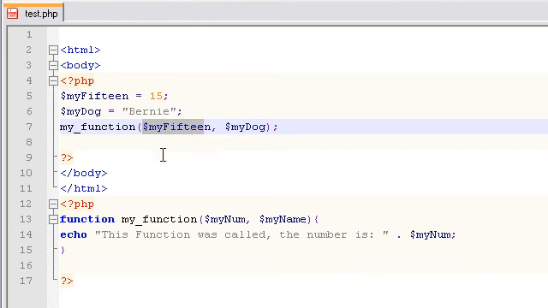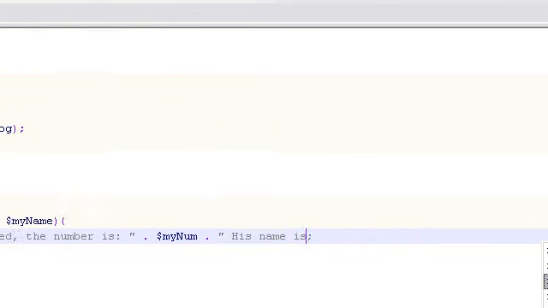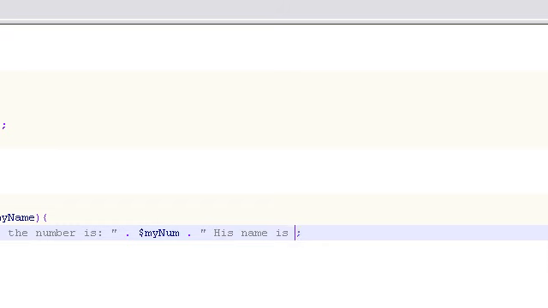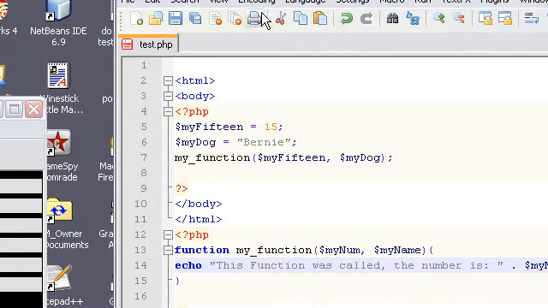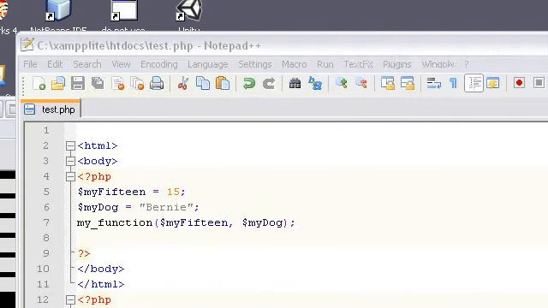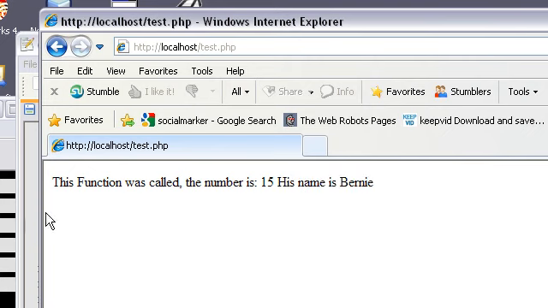So we can go, I know this will go out of your screen a little bit, let me move this. "His name is", and we'll concatenate $myName. Save this. Reload. Okay, so this function was called, the number is 15. His name is Bernie. Okay, so all that information was passed down into our function.